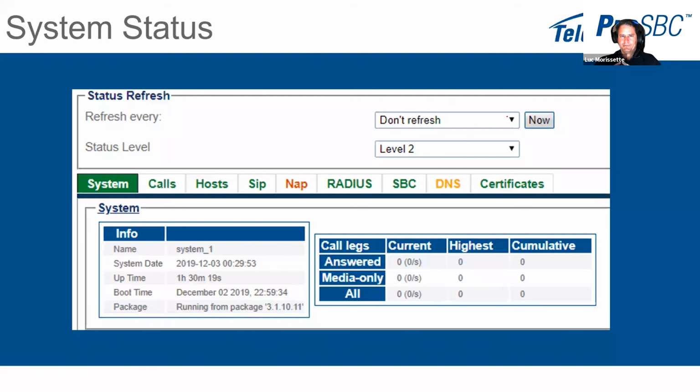In the system status here, you can see an overview of different elements. System is the overall; I talked about this already earlier today. There is calls here, which gives more information. Here we have basic call information, but if you go into calls here, you get more information about calls on the system.